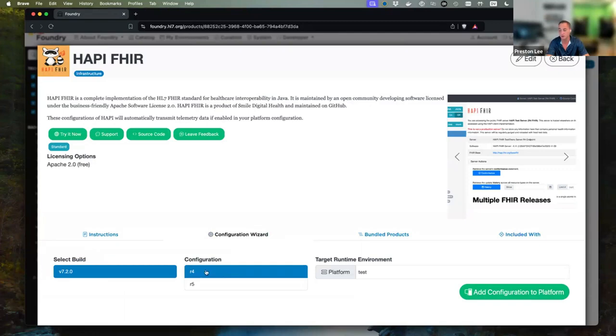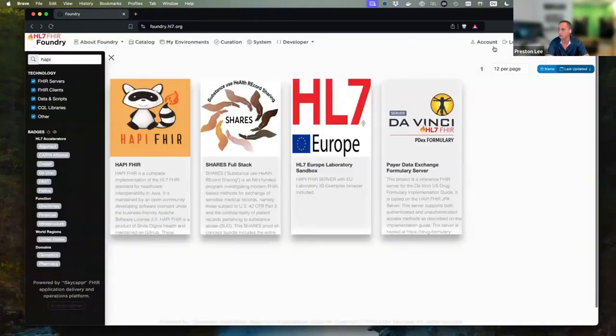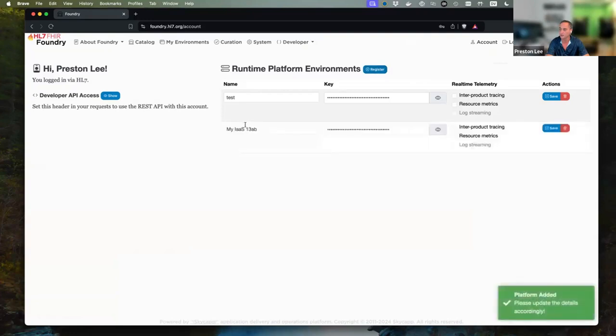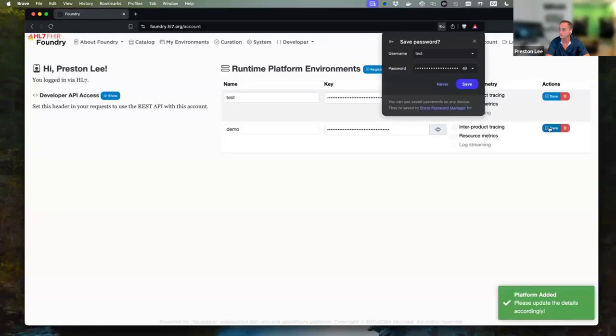There's an R4 version here, which I'm going to use. And I'd mentioned there's an abstract concept of a runtime platform. If you want to try this at home and you don't have that, you can go up to your account tab here, click register, and you can name it whatever you want. We'll just call this demo.